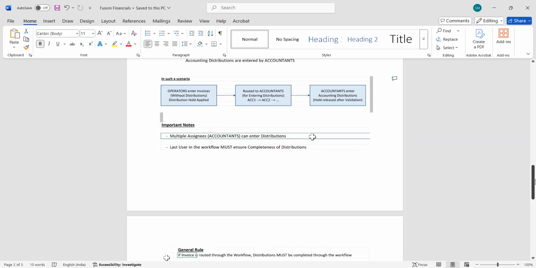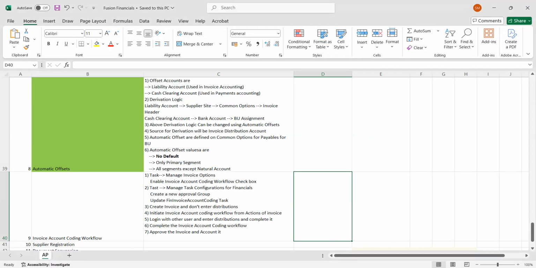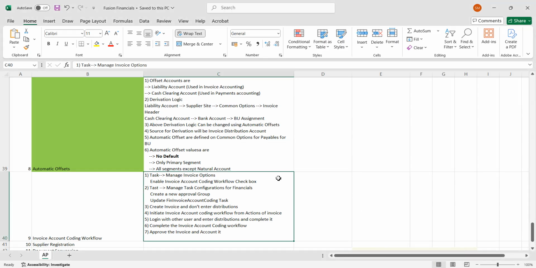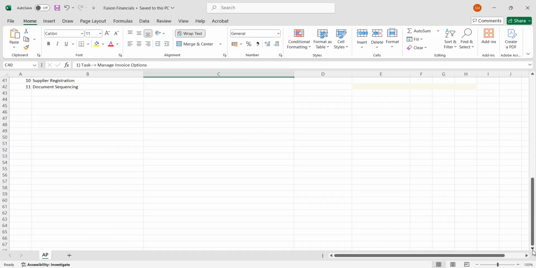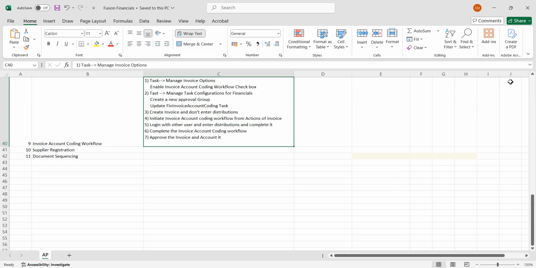So now that we understand the concept or scenario, we will see what setups we need to do, and then let's do those setups and execute one flow to see how it works. For our simple understanding, and even to review it later, I have noted down the setups here.